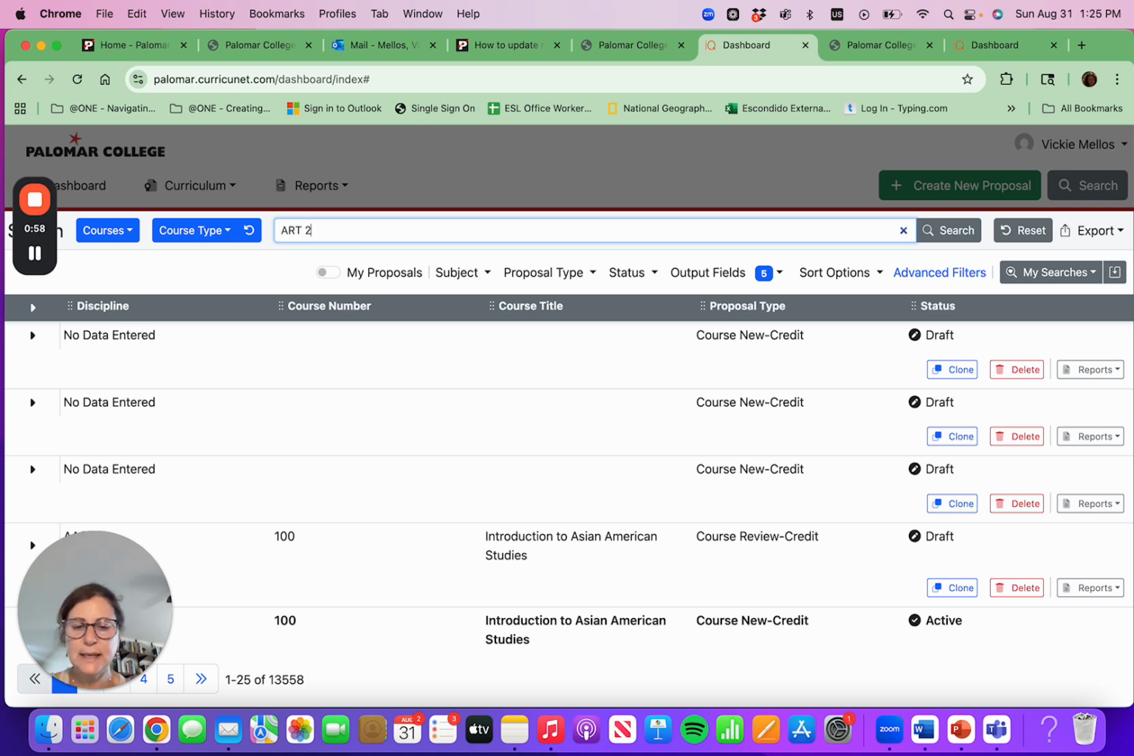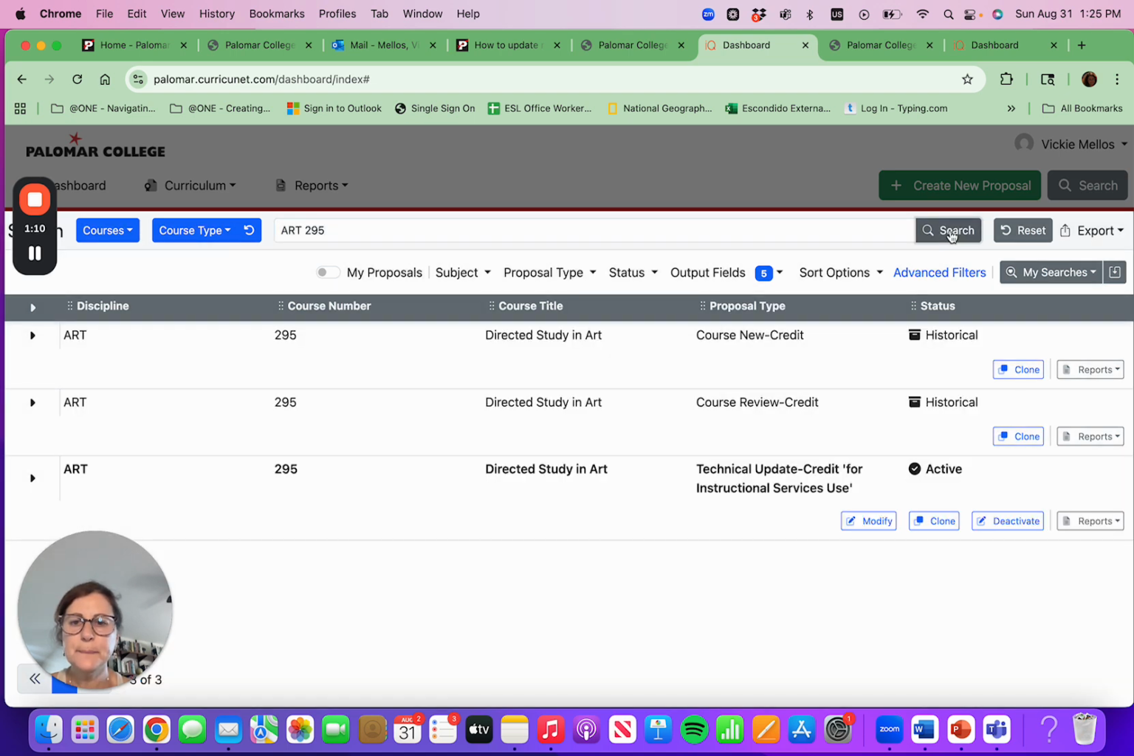So this is an example, but Art 295 has a prerequisite with the old Palomar College numbering, and we want to change it to the new Common Course numbering. So I'll search for it, and then you're going to click the Modify button. If you don't see it, you can contact the curriculum specialist or curriculum co-chair for help.